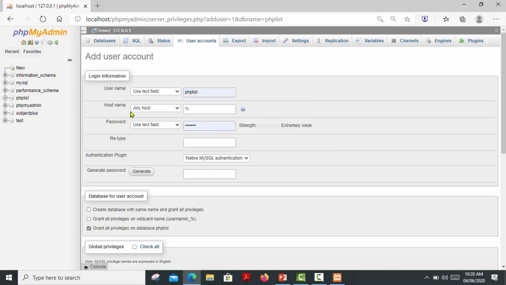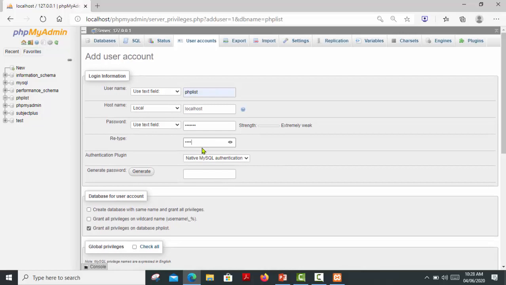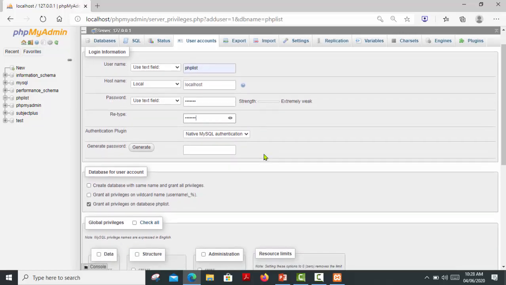In host name, we have to select the Local option from the drop down menu, and the localhost option will automatically come, so don't change that. In password, we have to give the password. We are giving the password phplist. Here we have to retype the password to confirm. Okay. After that, scroll down.